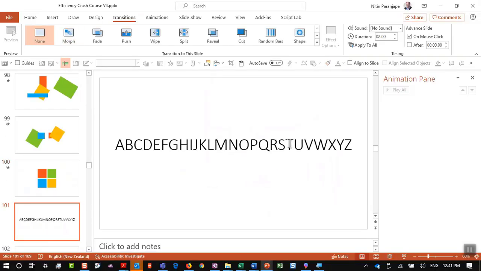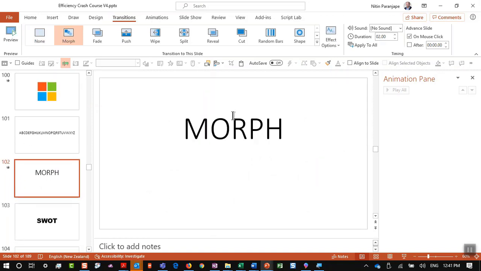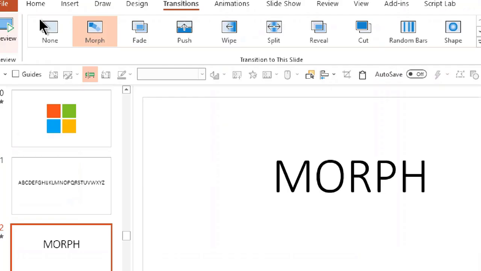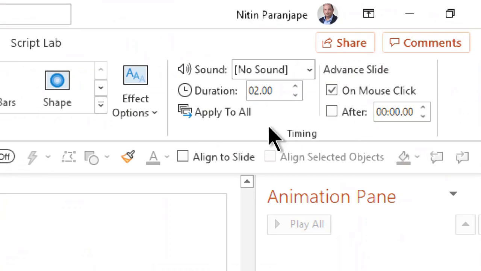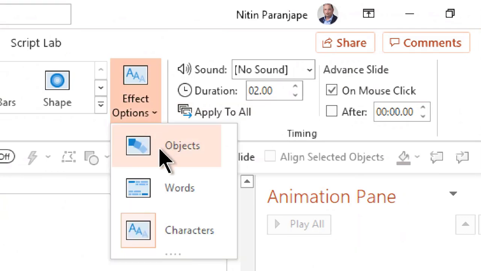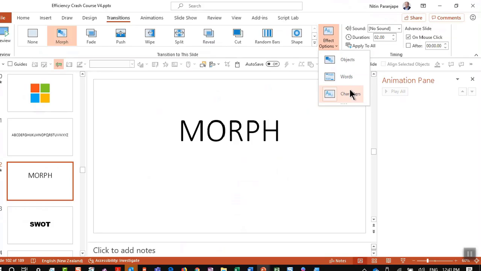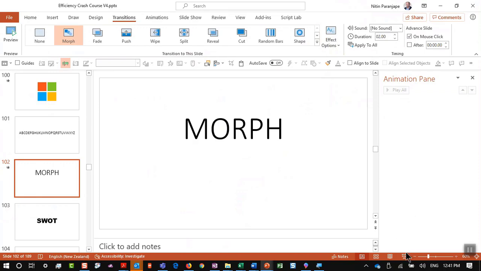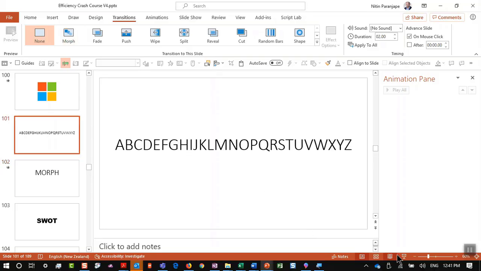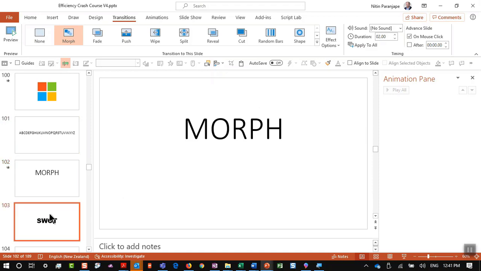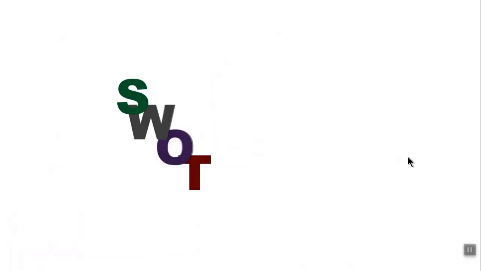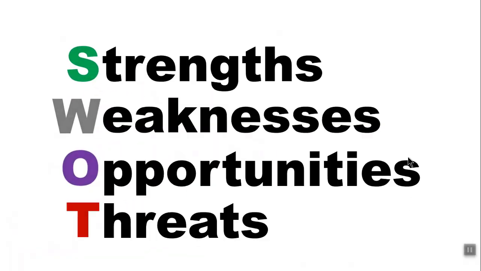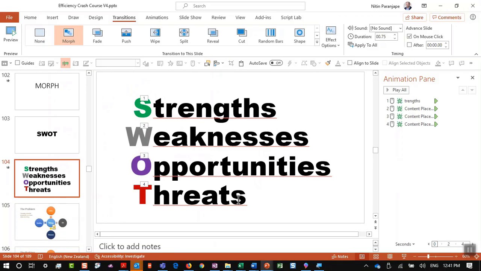So the first slide is just ABCD. The second slide is the word morph. They have nothing to do with each other. I click on morph and one extra step, because by default it applies to shapes, I have to say apply to characters. Now what happens? Sorry, first ABCD, and it will find the characters and animate them. So this is a very good thing to explain acronyms. Once you know it, you know how to use it.